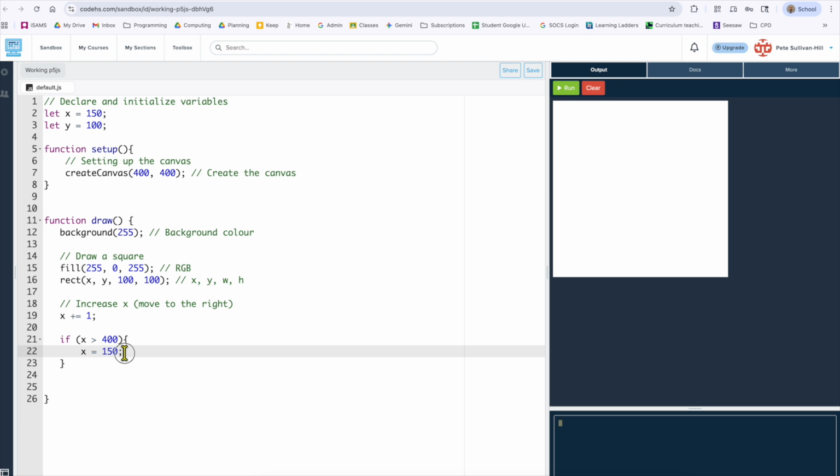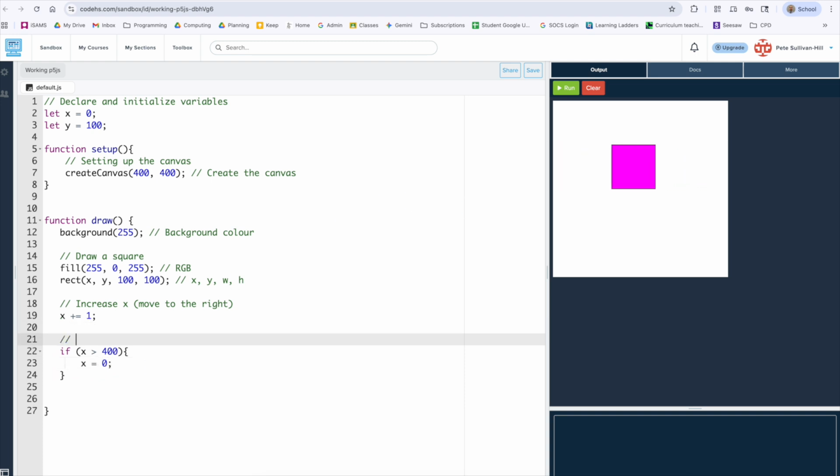So let's just check that. Don't forget your semicolon at the end. So it's going to run, and it's going to get to the end, and it's going to start back in the middle. What I'm actually going to do is set the X to 0 there, and then it's going to start on the left, and hopefully, good. It's going to keep cycling around. So we've got a little bit of basic code there. Let me just add a comment in that when the square reaches the edge, it cycles back around again.